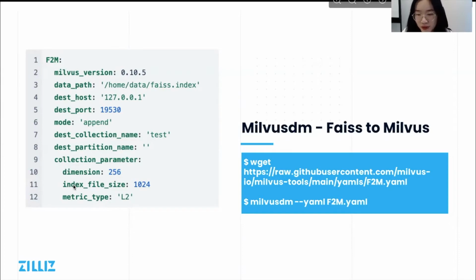Once the parameters have been set, you can run milvusdm --yaml f2m.yaml.